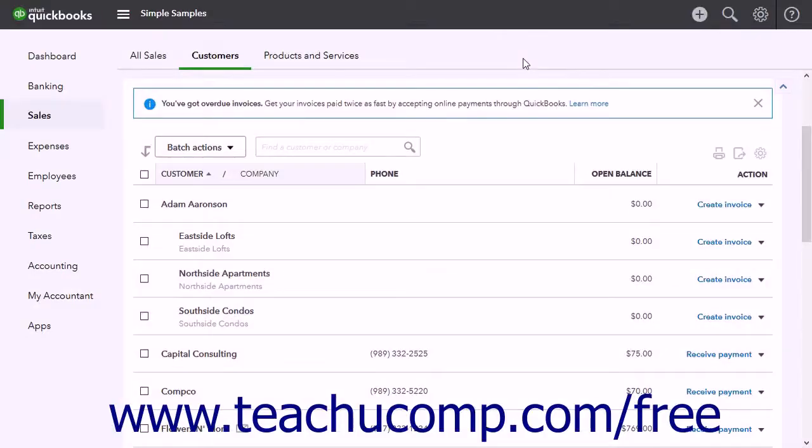An estimate is a proposal or quote for work you want to do for a customer. Estimates let you easily transfer their information to an invoice when you are ready to bill the customer without re-entering all of the information from the estimate.